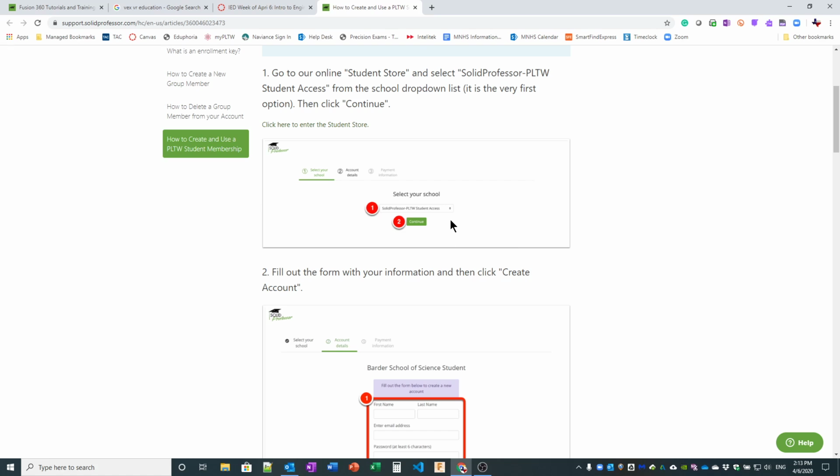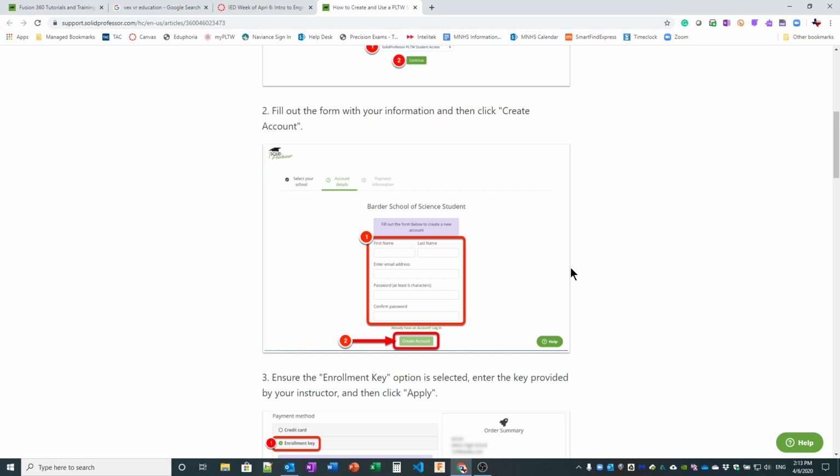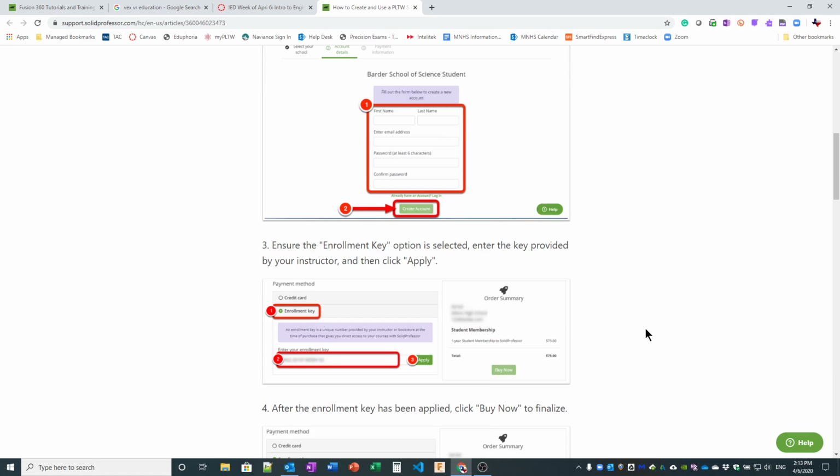The next thing you want to do is select your school. Now McKinney North is not listed. However, the very first one is SolidProfessor PLTW Student Access. That's the one you want, and continue. From there, we want to fill in our first name, last name, your school email address, and your password. This is a 6-digit password. It's not going to expire. Put something in there that you can remember. Much like Fusion, I'm not terribly concerned about somebody stealing your SolidProfessor account.